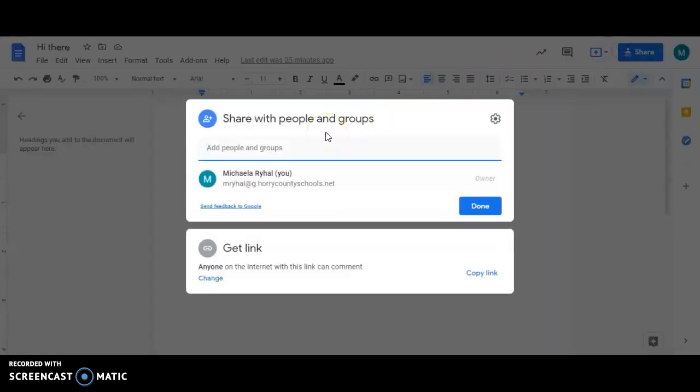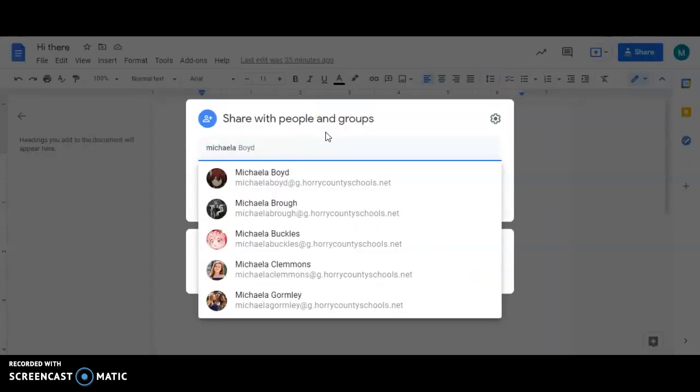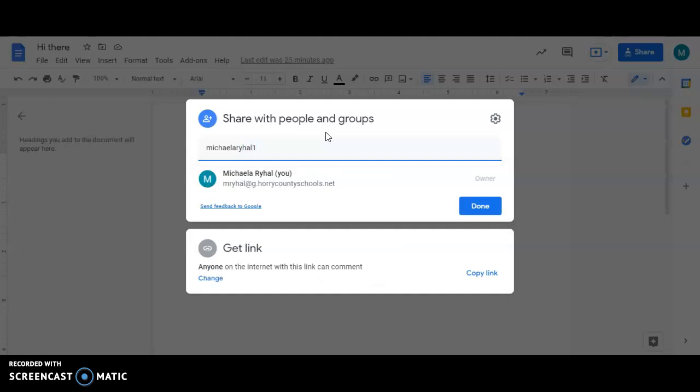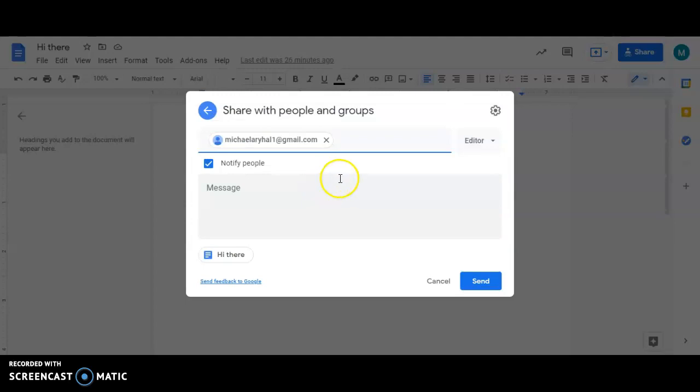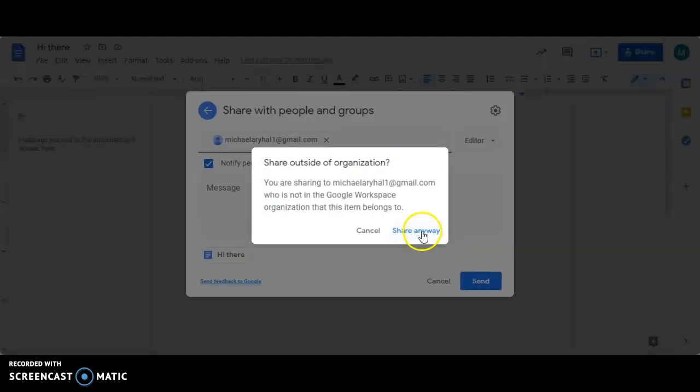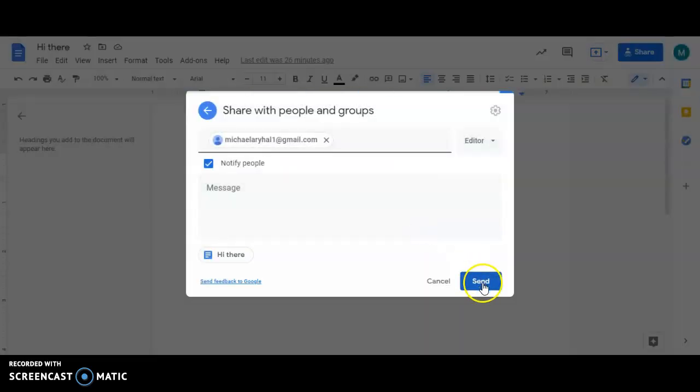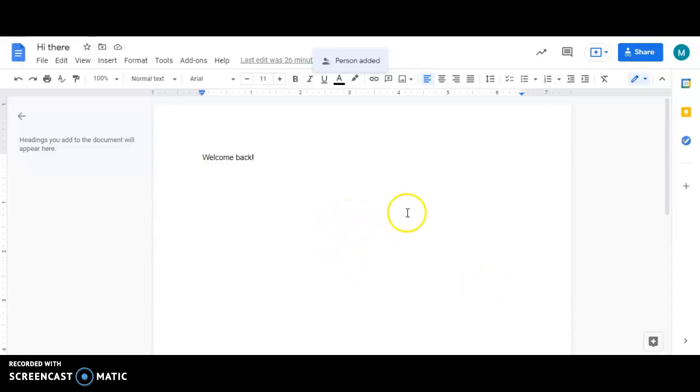I will show you how to add them. I'm just going to go ahead and add myself. And go ahead and send it. Share anyway. And now this person will be added to my document.